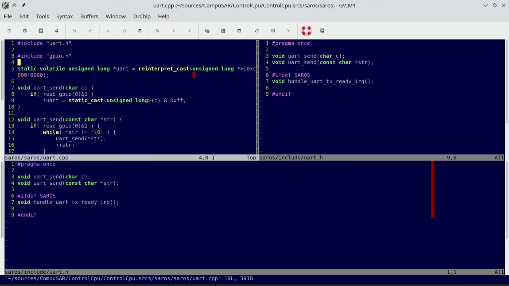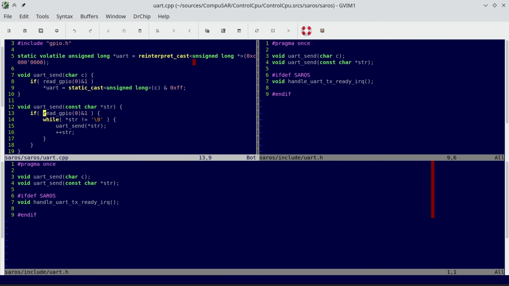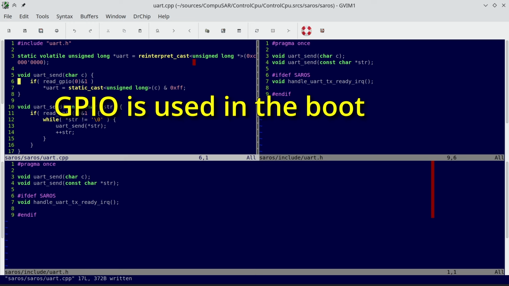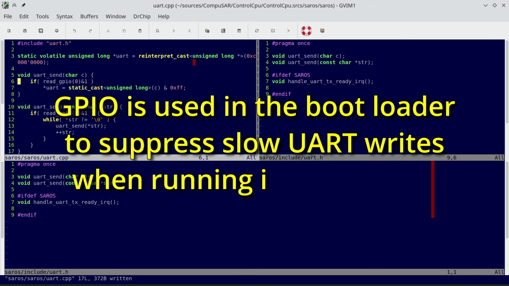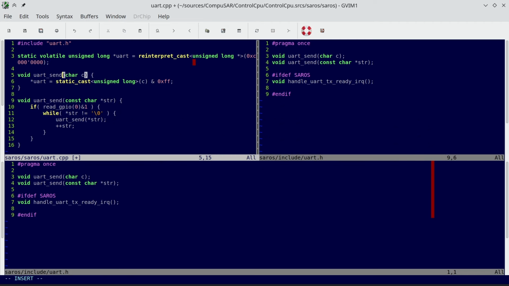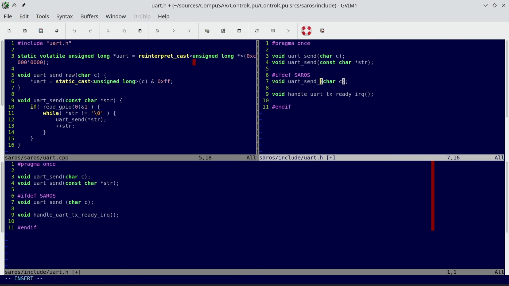What we'll notice is that all the definitions we already have are for synchronous access. So we pretty much start off from scratch. We'll remove gpio.h because we don't need it for the actual operating system. And we'll call this UART send raw. And we might as well define it. So that is synchronous send of the character.